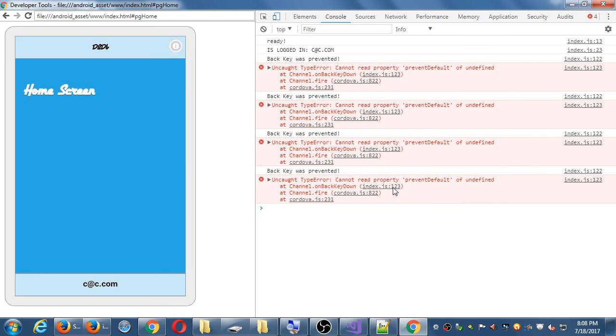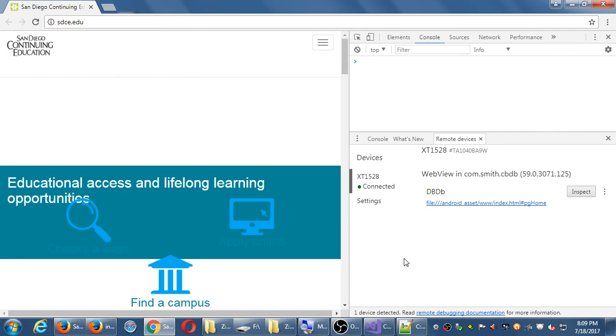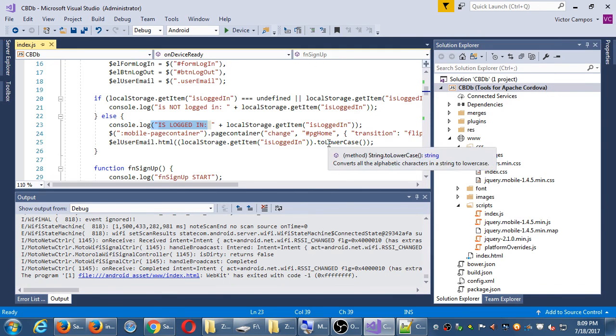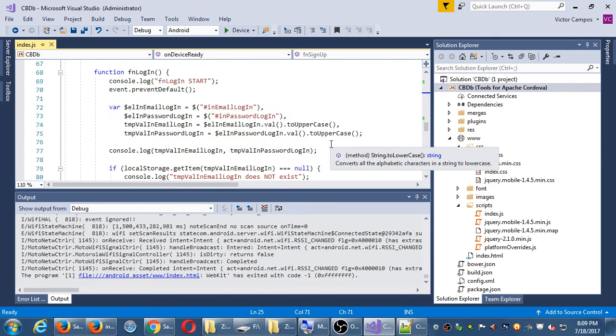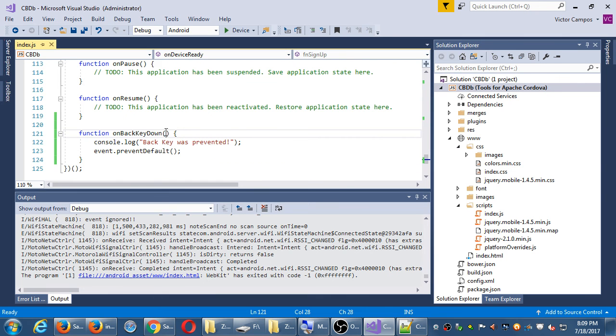Wait, actually, undefined. Okay, to make that even more correct, if we go back to Visual Studio, it's saying, okay, what are we going to prevent the default of the event? That event hasn't been defined. So in this function, if we say here event, that variable, this event variable, can be passed into the function to have some sort of event to prevent the event of the backspace.